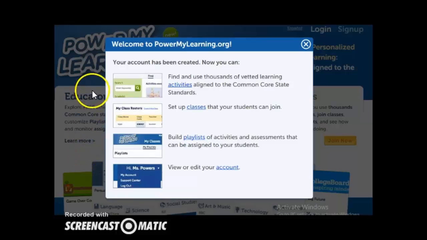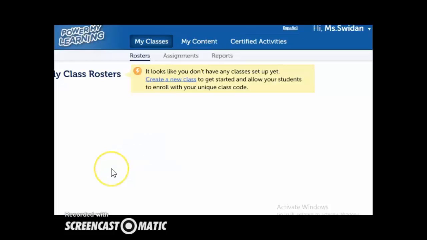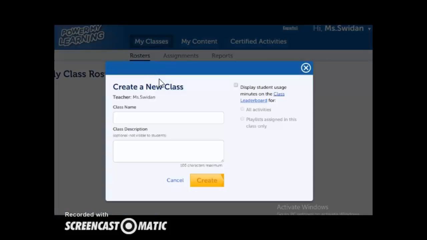From here, you can look for different activities to support your class. You can start setting up your class, you can start setting up a playlist, or you can work on your account. In order to start, we must set up a class. To set up a class, all you need to do is create a new class. For example, you can put 12th grade, you can add any description that you would like, for example, math class, and you create.